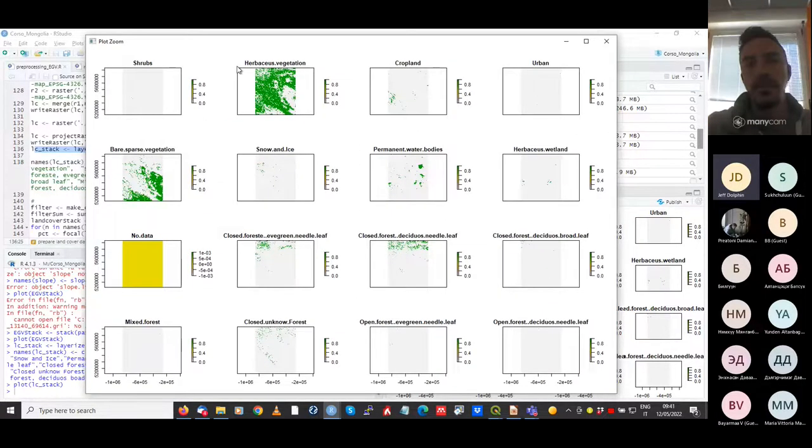We created a stack, okay, with the percentage of every single land cover coverage: shrubs, herbaceous, cropland, urban, and so on. As you can see from here, we can already understand that we got really few shrubs. Most of the area is herbaceous vegetation or bare patch vegetation. We got probably forest, okay, only at the north part of our study area, of course, where we go up also with the elevation, and so on. We got some permanent water bodies over here. Let's think about it, because we will see this create some problem later on, okay.